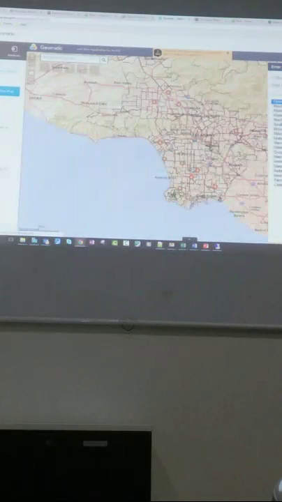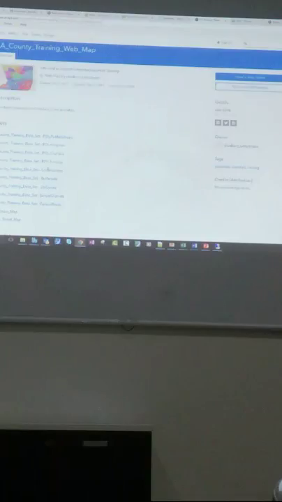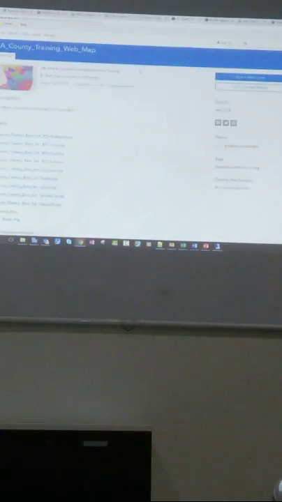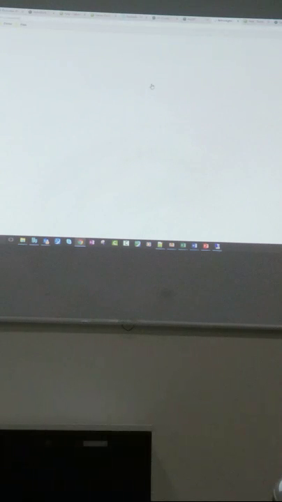So again, in order to do that, we'd go to more details, which is right here. I've already got it open. Maybe we're looking for the census tracts. Let me sign in. I should be able to get the census tract. It's a public web map.